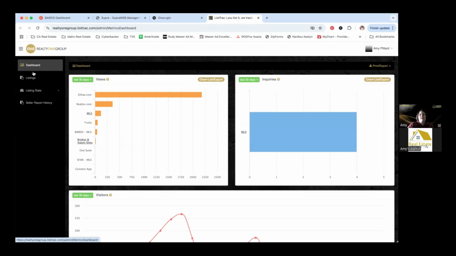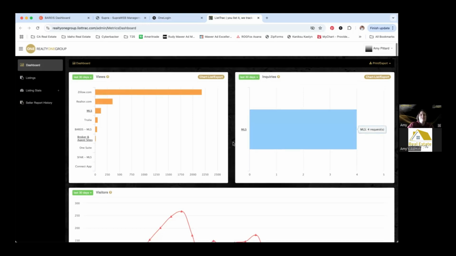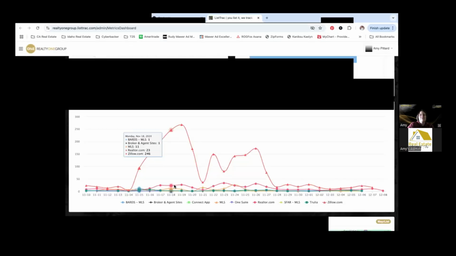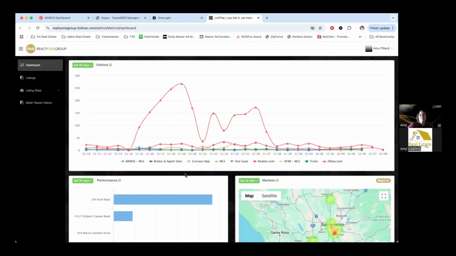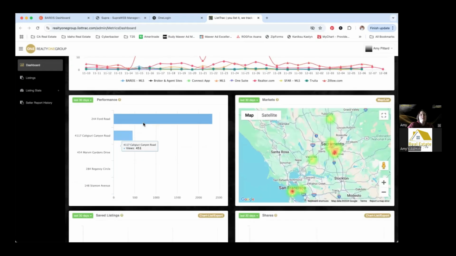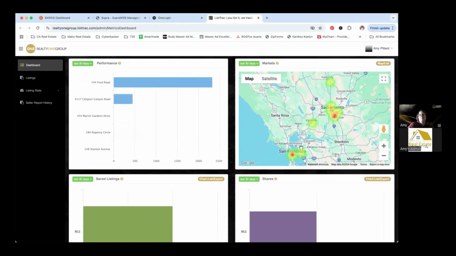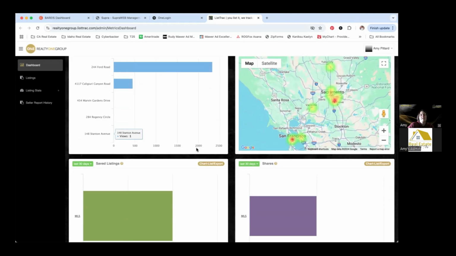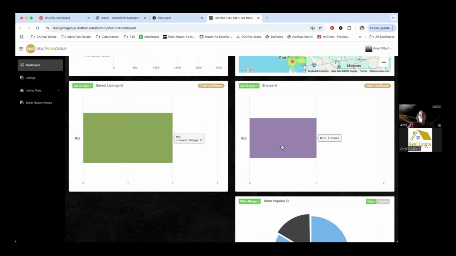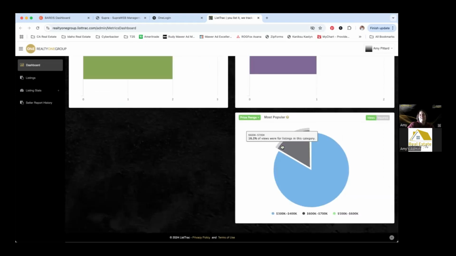So here's the dashboard. It's going to show where people are looking, like where the most views are on my listings, number of inquiries. Here's visitors to different websites. So it shows it down here where they're going, your performance on your listings. Okay. And this kind of does it all, what markets people are in, saved listings, shares, and then price range. Okay, popular. So how would we utilize this?